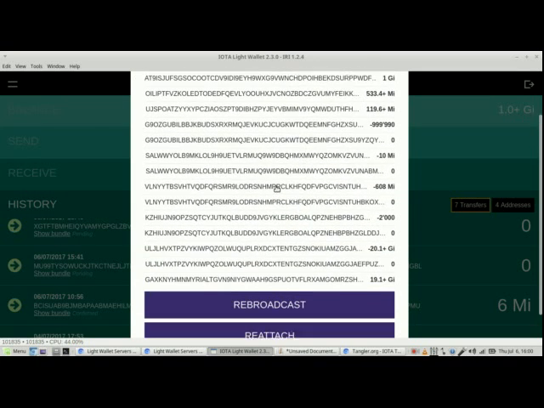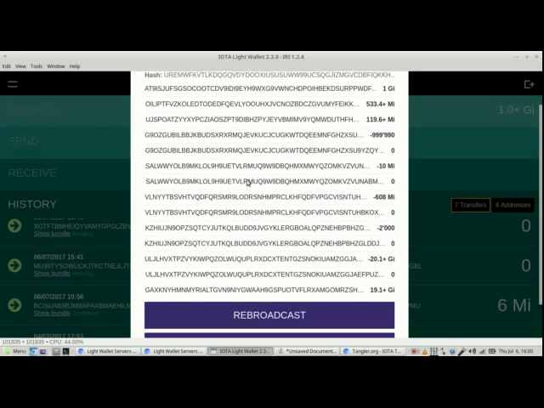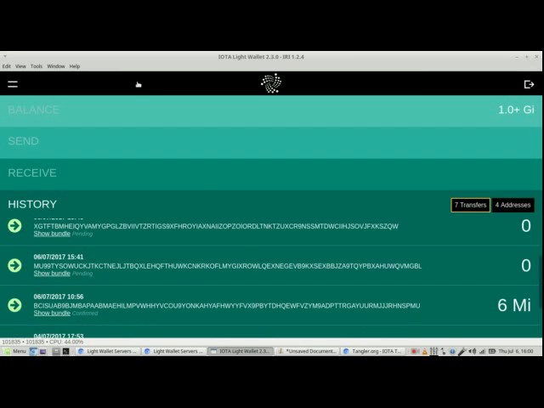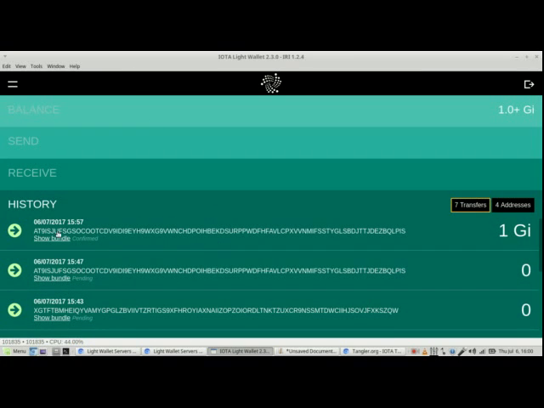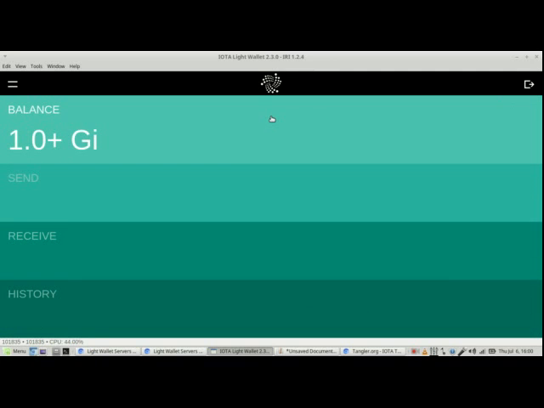Okay, it gives me information about the other transactions. Okay, cool. So this works. It took about 6 minutes. That address was confirmed. So the transaction was confirmed, and it's in my balance. And of course, it changes the unit, because now I have a giga IOTA. So I'm now content that I can use this wallet, and it's safe.